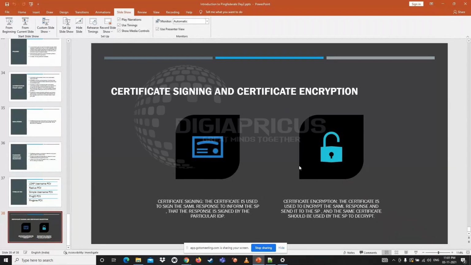Now, the certificate encryption. The encryption certificate is a different one. It encrypts the SAML response you are sending. The signing certificate is just signing the response, but the encryption certificate is encrypting the content of the SAML response. That is the difference between the signing certificate and the encryption certificate.